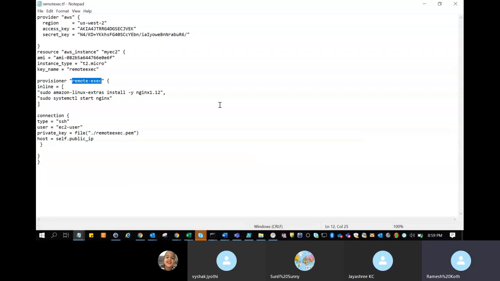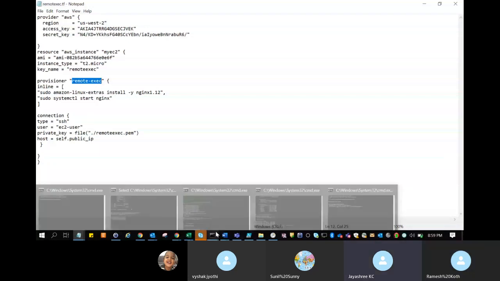So without logging into the AWS console, we can directly run from our local system, right? Exactly, yeah. Can you go to the command prompt? Let's see what is happening.